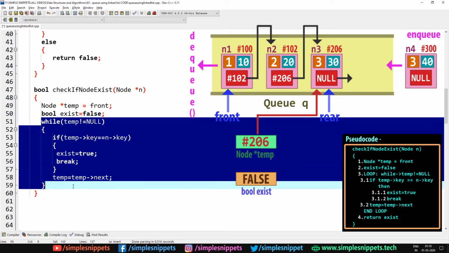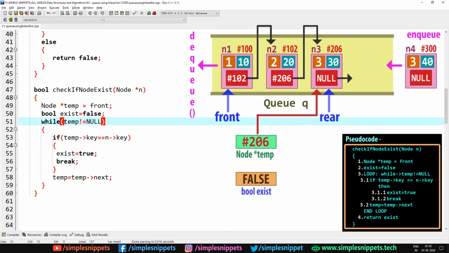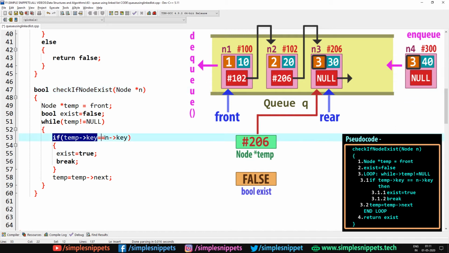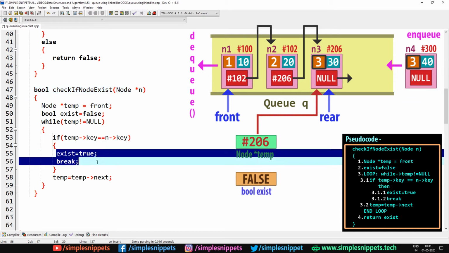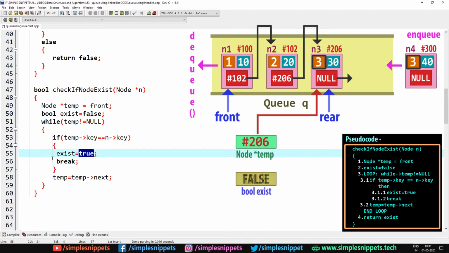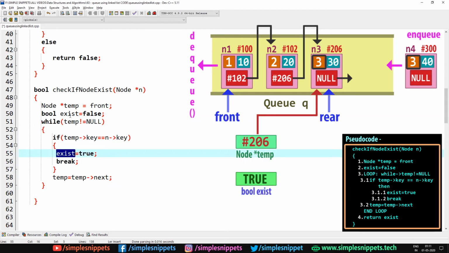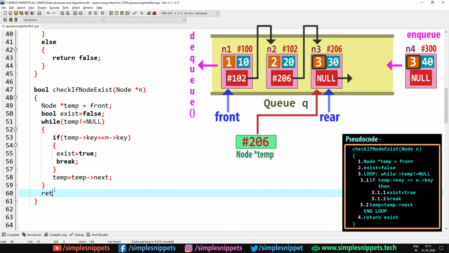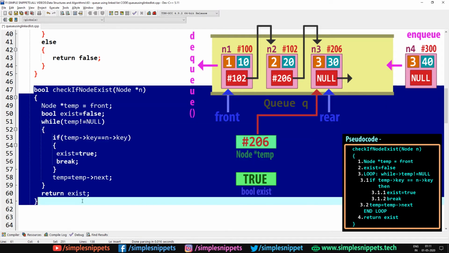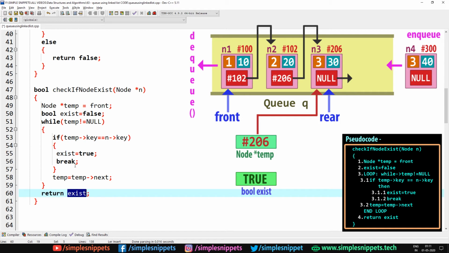Again, while temp not null, yes, temp is not null because temp is pointing to n3. Now we will check n3's key, which is 3. Is it equal to n's key? n is n4, n4's key is also 3. So now this if condition becomes true. We will go inside this, we will say exist equals true, and we will say break. Once we say break, we will completely exit outside this loop, and the exist variable has become true. So lastly, we will just say return exist. So check if node exists this time will return true because exist has become true.